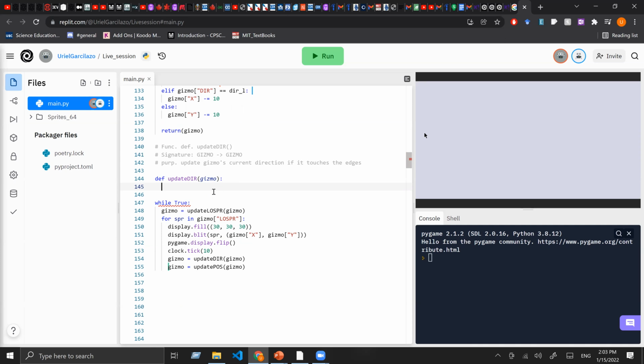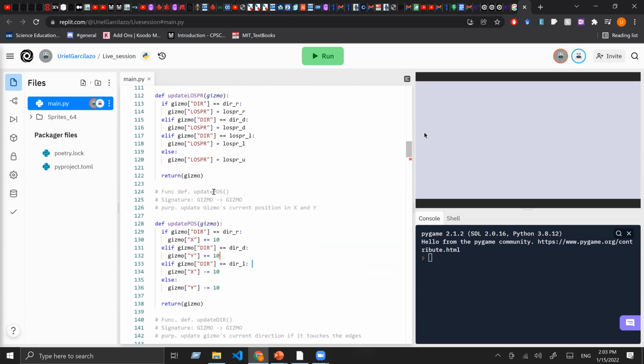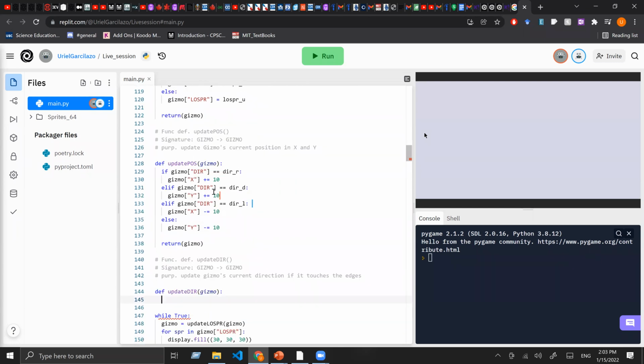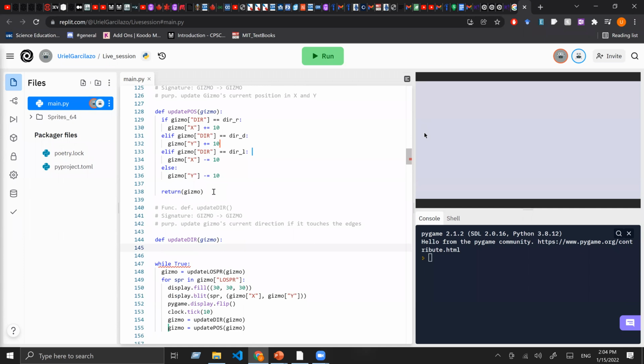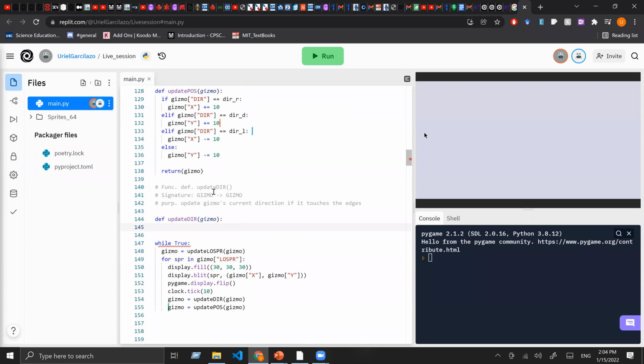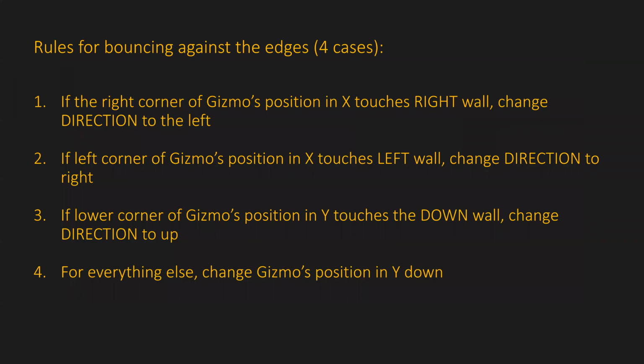So in the previous functions, notice how we work on the 4 different cases. When Gizmo is going right, when Gizmo is going down, when Gizmo is going left, and finally up. Those 4 case scenarios should also apply here. But in this case, we're gonna change Gizmo's direction whenever it touches the edges. So I'm gonna show you on my presentation in PowerPoint. These are the 4 different situations in which Gizmo touches the edges.